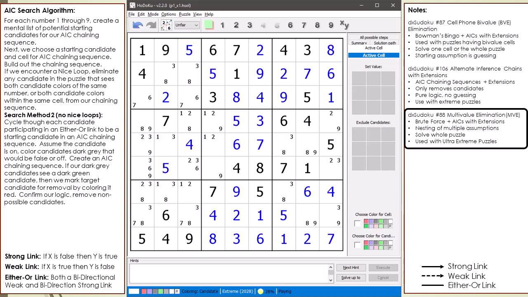Most ultra-extreme puzzles start out having no candidates participating in any strong link relationships. In video number 88, I describe a technique I call MVE. With MVE, multiple nested assumptions are made as an AIC chaining sequence is built out. MVE is a brute force-like technique using AIC chaining sequences along with AIC extensions to find a solution path to the most difficult puzzles. MVE is the only way I've found for solving the most ultra-extreme puzzles without using a computer program.